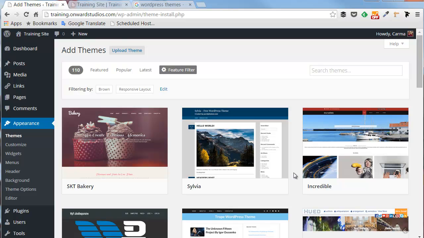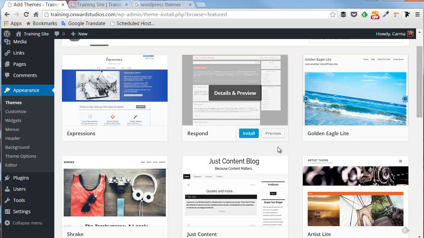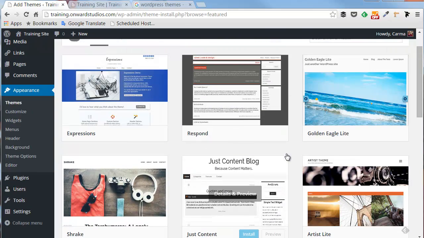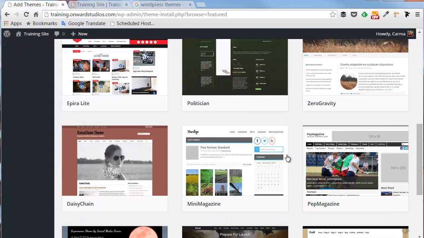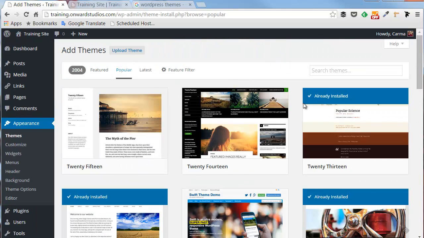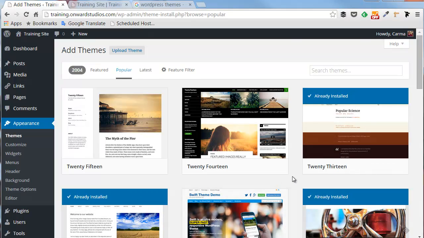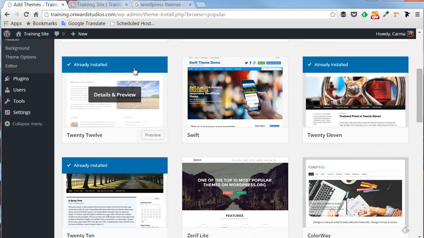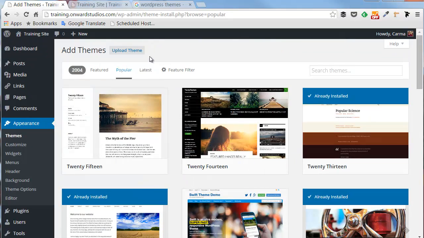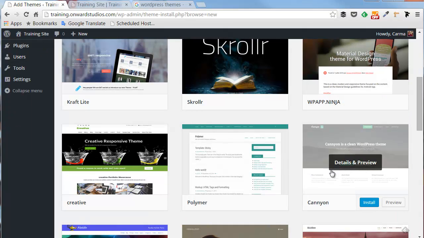Let's look how we actually use a theme that shows up here. I'm going to go back to Featured Themes. Actually, I'm not seeing the one that I want to actually use here. It may have been under Popular Themes. By the way, when I go to some of these options, I'm under Popular right now, it will indicate if any of these themes have already been installed via this blue bar across the top of the theme. Let's go to Latest. There's what I want to use. I'm going to use this Canyon Themes.